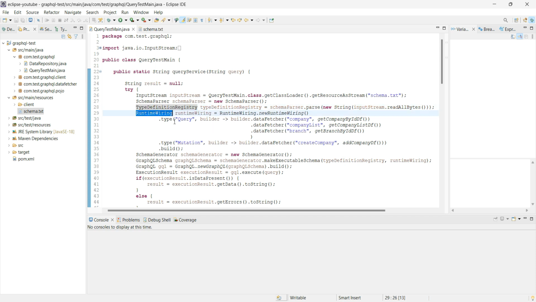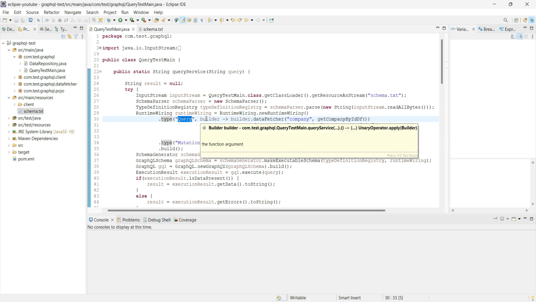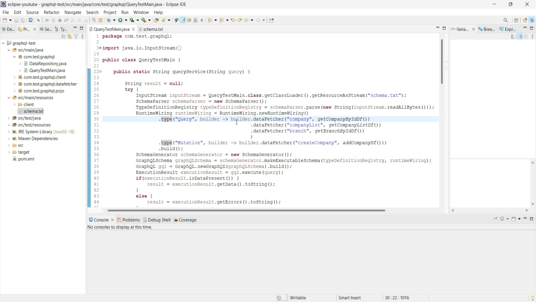Next one is the runtime wiring. Here what we are doing is we are defining what the queries are and what the function is that is going to resolve each query. Here the type is defined. We are saying that it is of type Query, the root operation type. That's what is defined here.